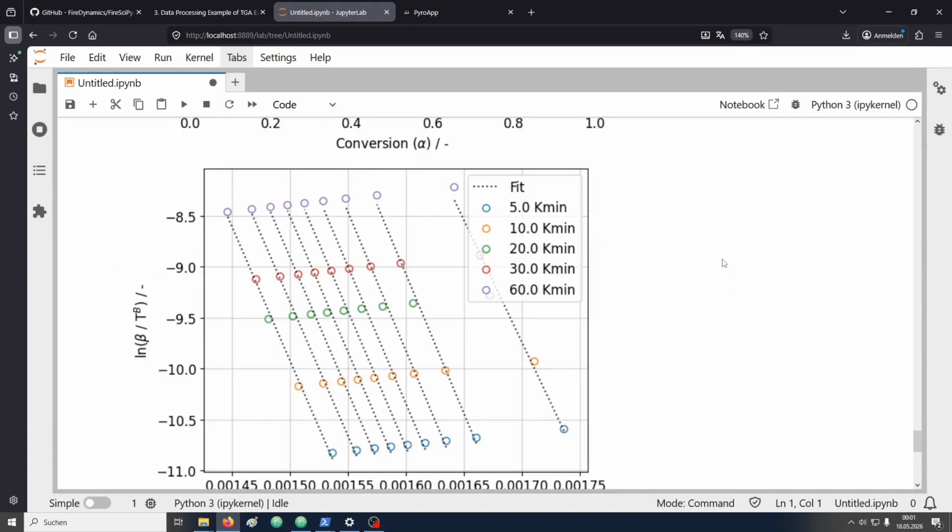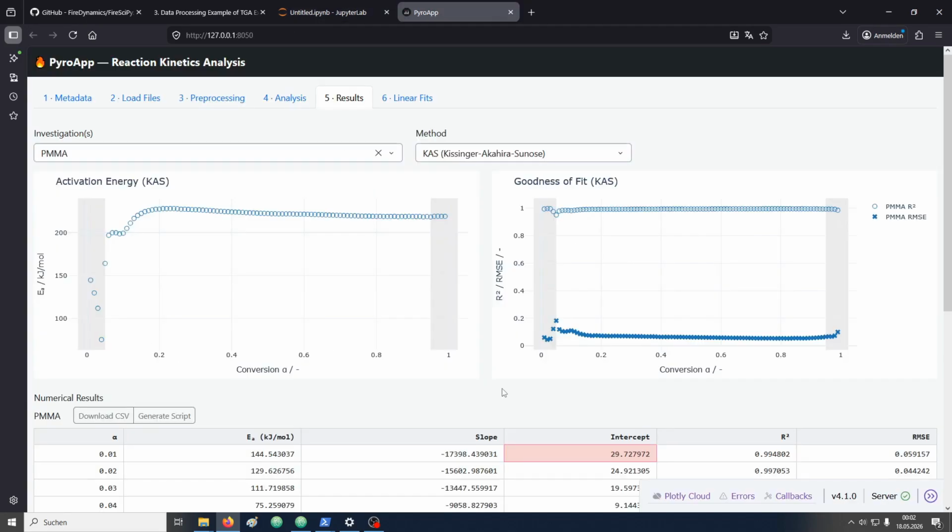I think the benefit really is that it allows one to run the analysis relatively straightforward and also get the Python script that then can be used for further analysis steps.